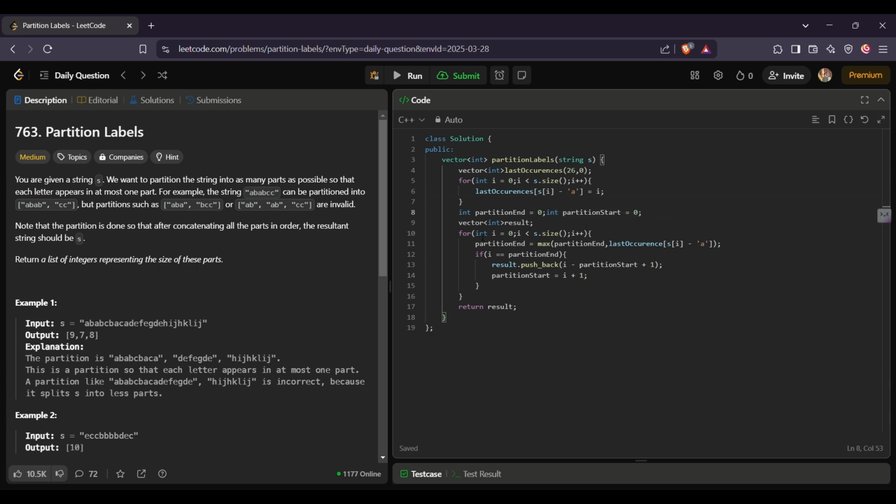We will also take a result that will give the result. Then we have used a loop for iteration from start to end. Every time, partition end would be the max of partition end and the last occurrence of the character that comes in the iteration. Okay, so the last occurrence would be at the last. Then any time if I equals partition end, we have got a valid partition. Then we will push back the size of the partition, that is I, the index, minus partition start plus 1, because it is 0 indexed, that's why we have plus 1.